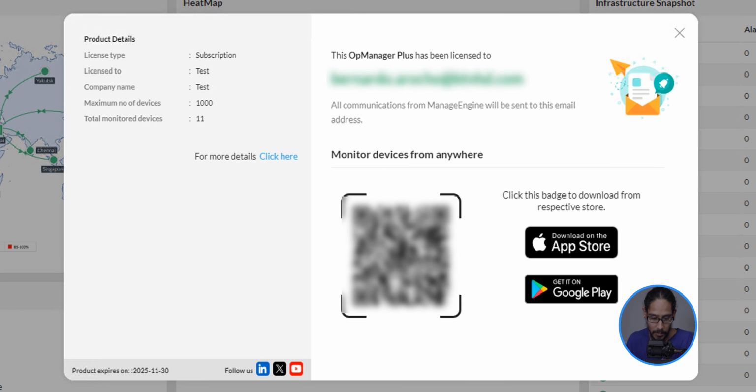1,000. So far, it picked up 11. So I've got a lot of devices to test out. I'm definitely not going to use 1,000. That's just crazy. But again, if you have 1,000, this subscription will work out for you with no problem. You are able to scan the QR code to get an app within the Apple Store or the Google Play Store, and you're able to monitor your devices on the phone, which is pretty cool. We're going to exit out of here.